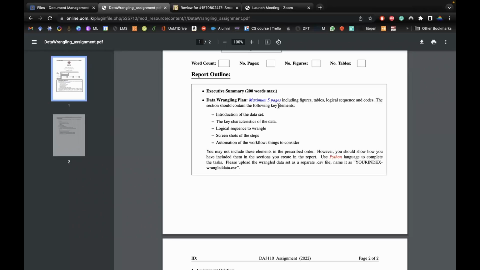The section should contain the following key elements. But this doesn't mean that you have to include them in this order, okay? It means that these key elements should be there. You should introduce your data set, and then the key characteristics of the data, the logical sequence to do the wrangling process, and then the screenshots of the steps, automation of the workflow, things to consider.